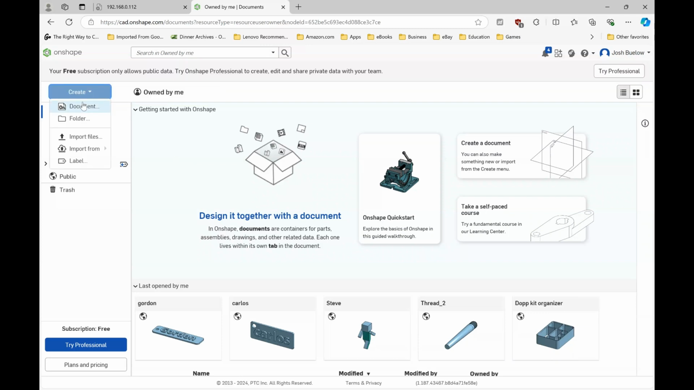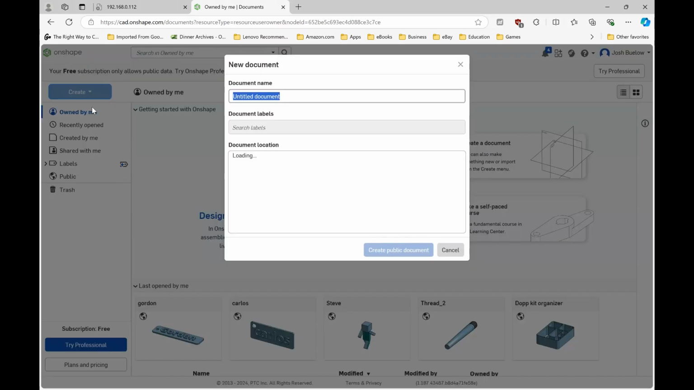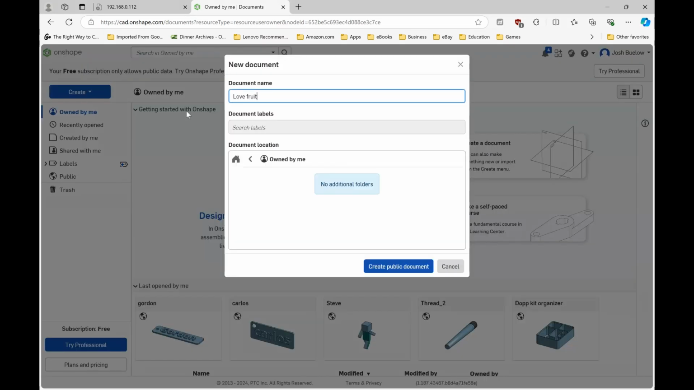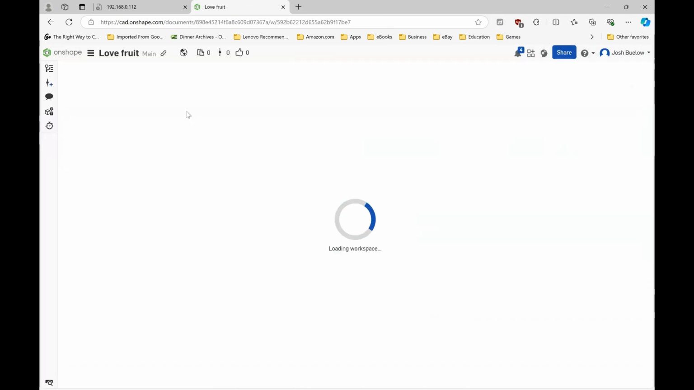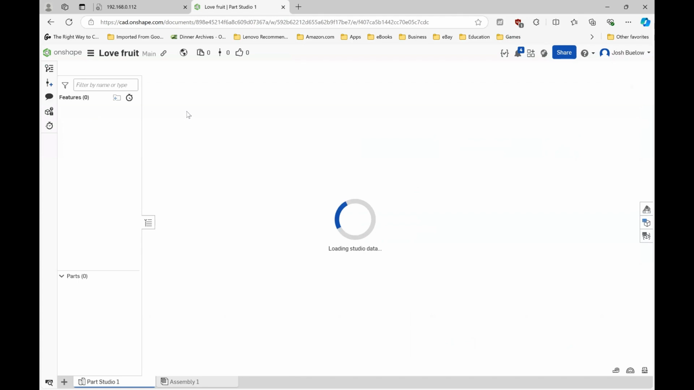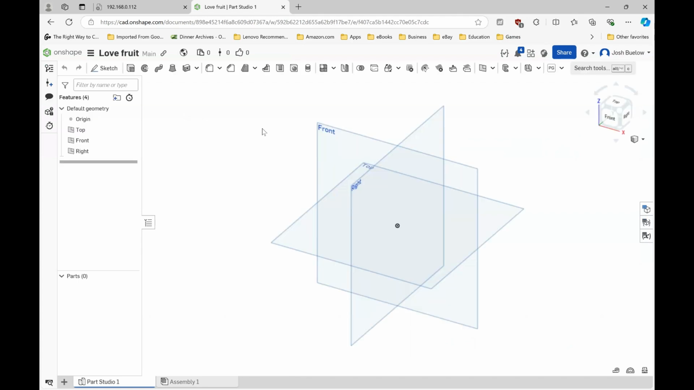So let's get started. We're going to click on the blue create button and click document. I'm going to type in love fruit because that's what it's called. As soon as it comes up here, I've already saved an image that we're going to use just like we have in a bunch of other videos, but we're going to use this image over and over again so we can get exactly what we want here.